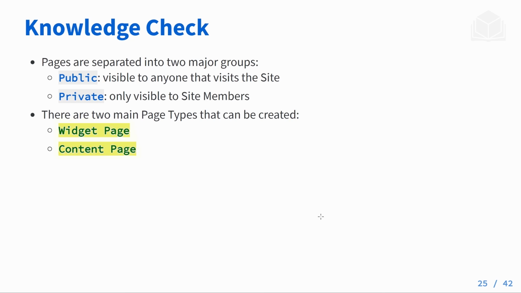And there are 2 main page types that can be created. The widget page, which has been the page type that you can choose for all previous versions of Liferay. That includes both content and widget. But then there's the content page, which allows you to use page fragments as well as widgets and other types of content.